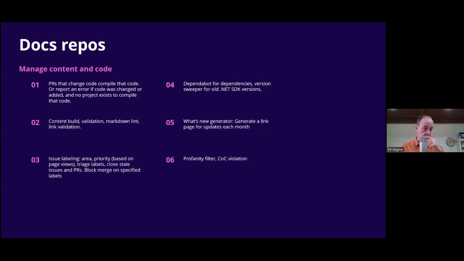And we also have labels that block merging in certain areas. As we're prepping for a release, we work in the open. So you can see the docs we're writing for today's .NET 10 Preview 2 release, but we don't want to merge that until the release is available for customers. So we have a label that blocks those. And then we'll remove that label when we get told that the build is ready for download, and then we'll go ahead and publish.